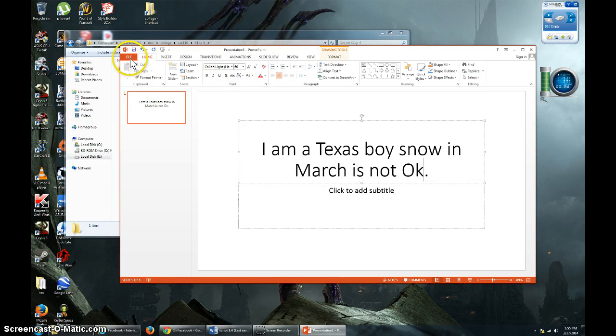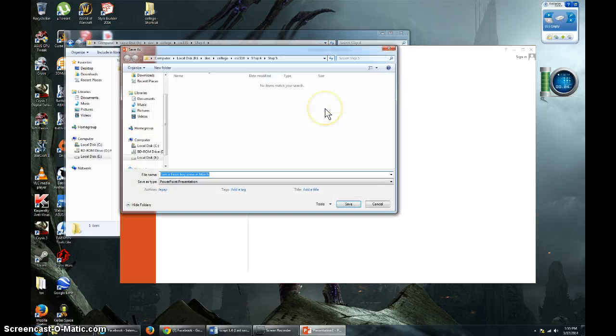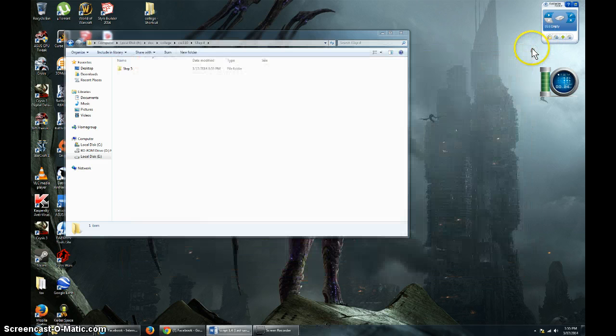Alright, now that I've done that, file, save as, and we can see again recent folders right where I did it earlier. Since I've already showed you how to get there, I'm going to go ahead and take the quick route. Alright, we're going to name this one file 2. Now that that's done, we're going to exit out of these, and we're going to come back over here, look in step 5, and we've got file 1 and file 2.